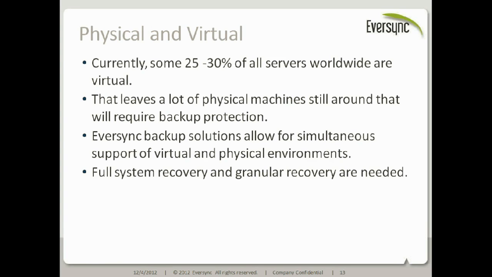And as I mentioned before, of course, even if you're going virtual, you're always going to have physical machines. And generally the balance now is more towards the physical machines. But either way, you want to make sure that your backup system has you covered on either front.